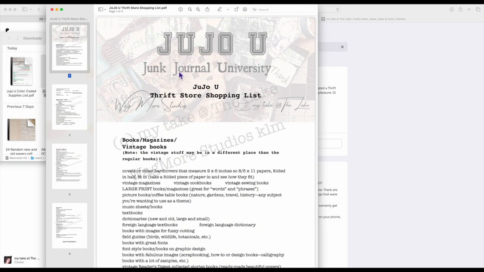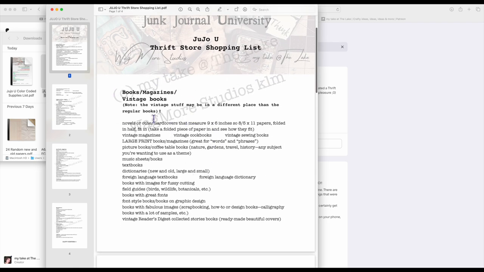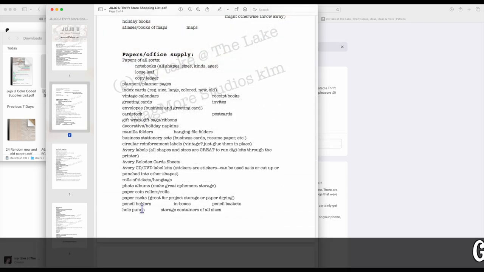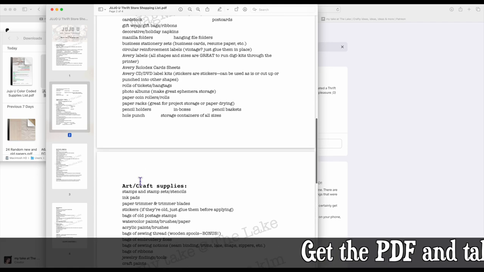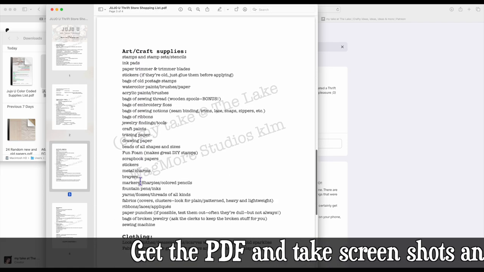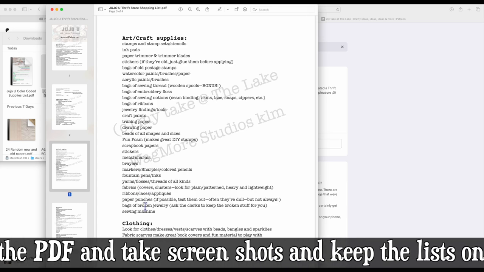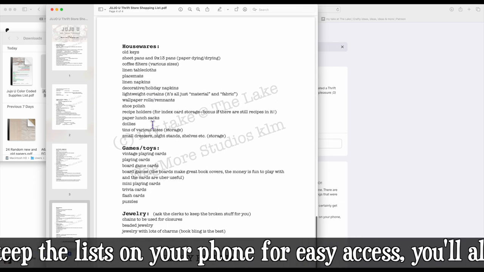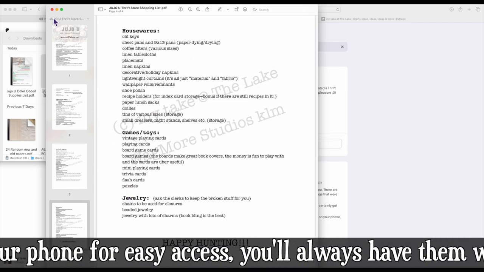So I have something called Junk Journal University, Jujo U. And a lot of these pieces are parts of that. That's going to be coming to Teachable one of these years. This is organized by department, say at a thrift store. If you're looking at books and magazines, here's a whole list of things to look for. If they have a paper or office supply section, here's some things to watch for. Or if you're going to a garage sale or an estate sale, take this with you for your junk journal supplies. Art and craft supplies. Here's what to look for in clothing. Here's what to look for in housewares, games, toys, jewelry. That's one of the freebies.